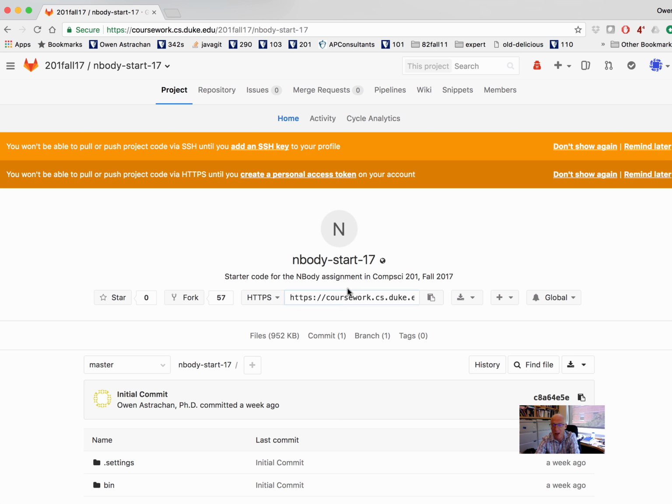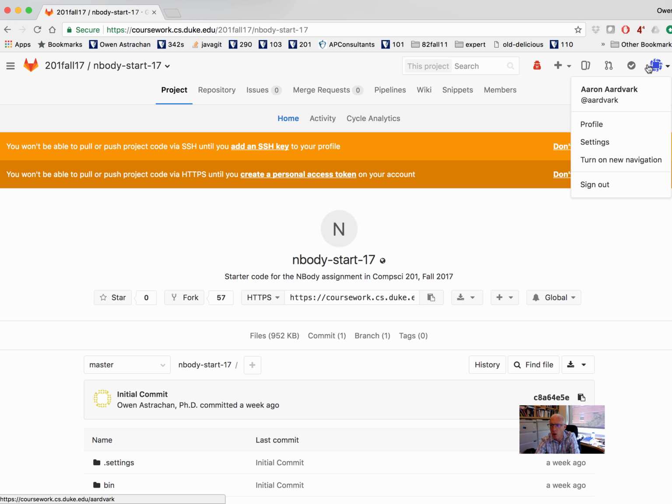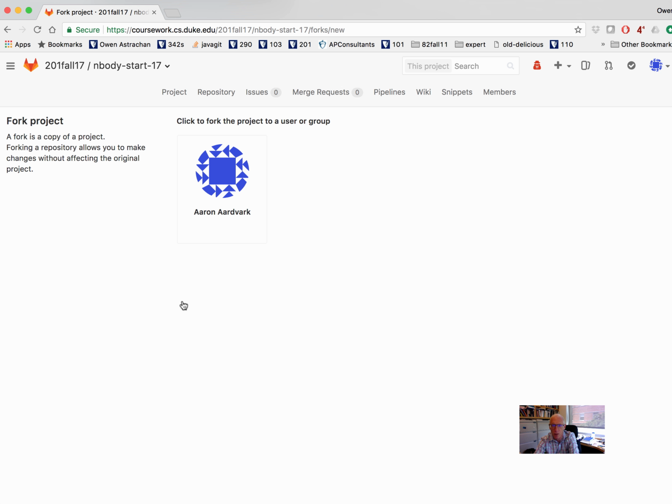It's time to start nbody. So here I am, logged into coursework. I am Aaron Aardvark. We can see up here that I've navigated to where this repository is, and my first step is to fork it. Now I have forked it. A fork is a copy.